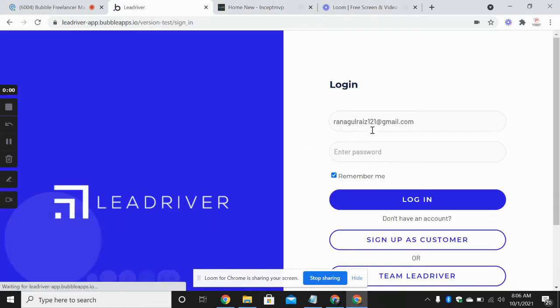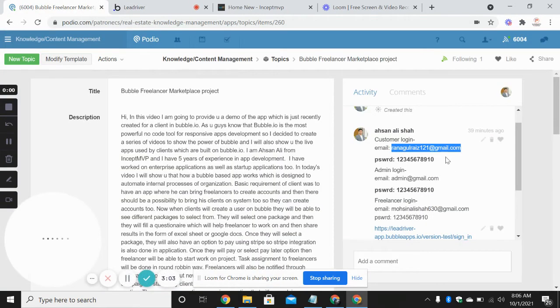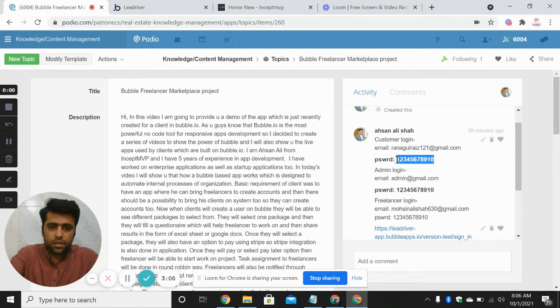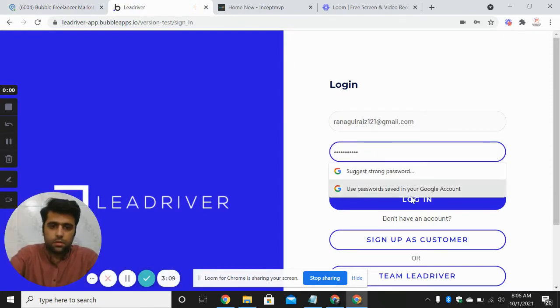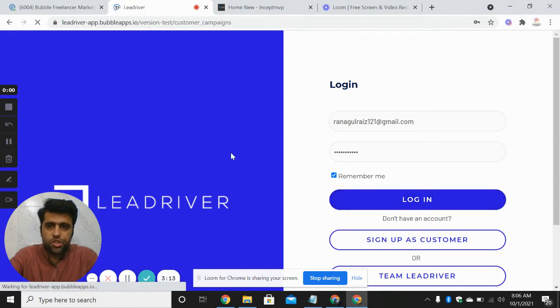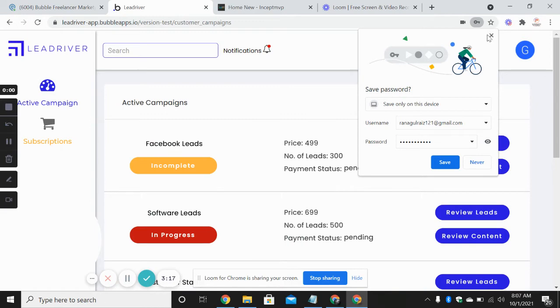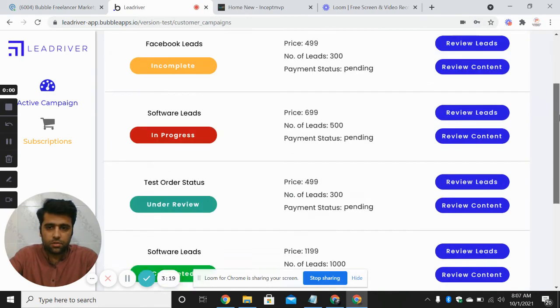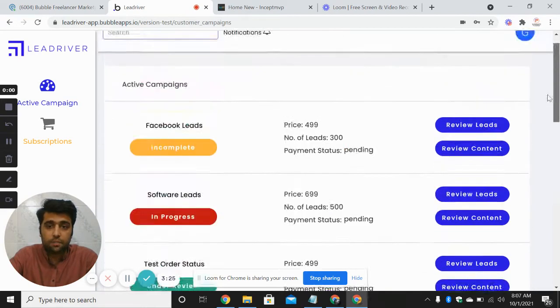So this is the app. I will provide the user and I will also provide the password for this app. I will click on login button. So shortly I will be on the dashboard. So on the dashboard, I can see all the active campaigns. You can see that all the active campaign option is already selected, and here are all the active campaigns.